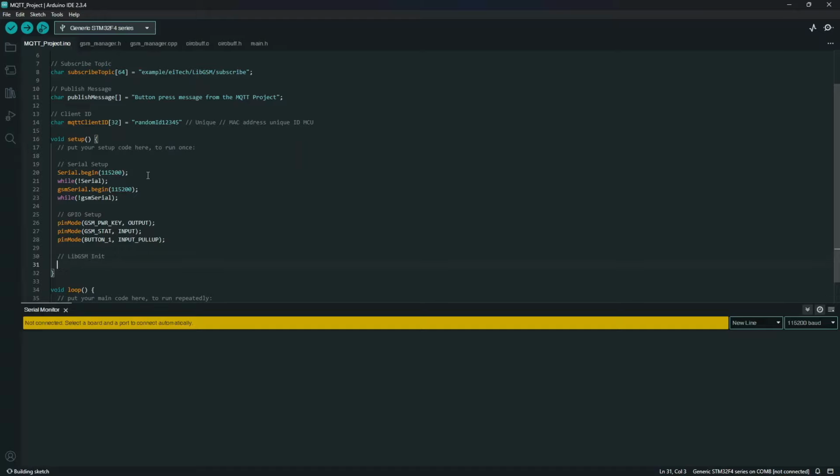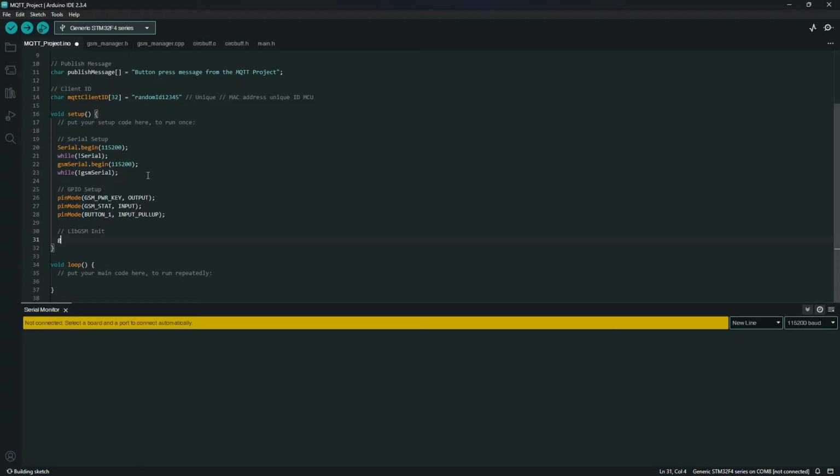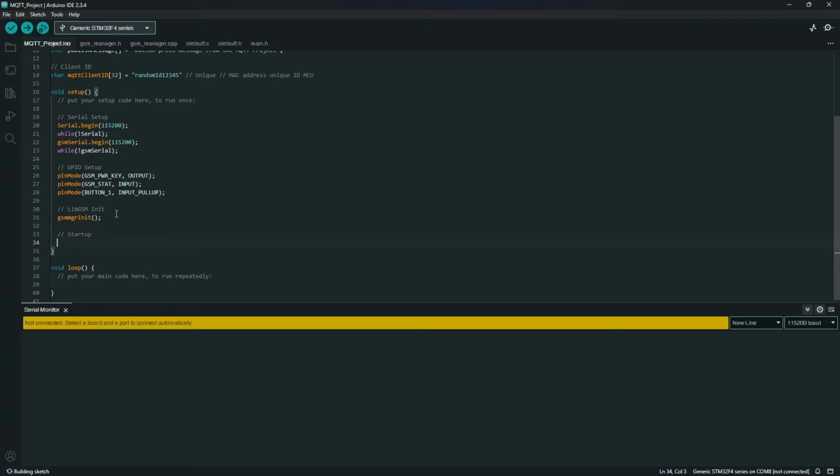So for that, it's just going to be one line, and that's going to be our GSM manager init, and that's going to call the function in GSM manager that I showed you earlier. That's all auto-generated. And then after this, I just want to output a message that says we have our initialization done. So this is going to confirm that our serial is done, our pins were all set up, and our GSM library initialization was complete.